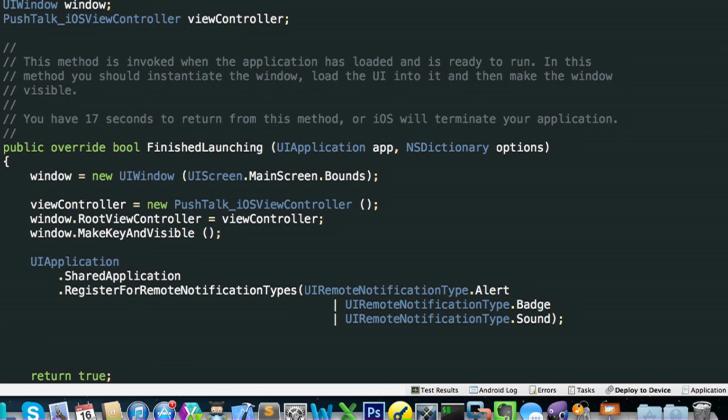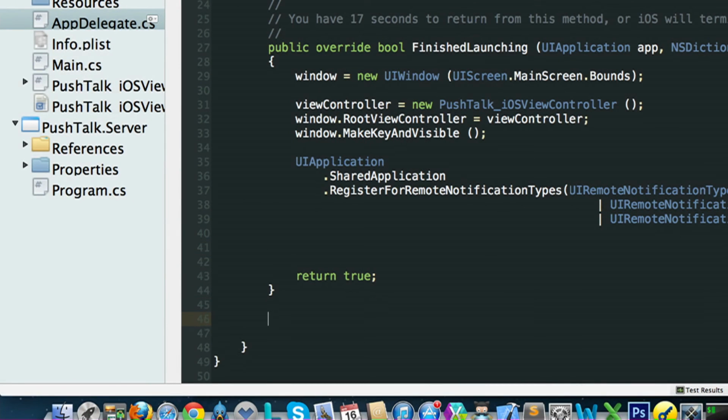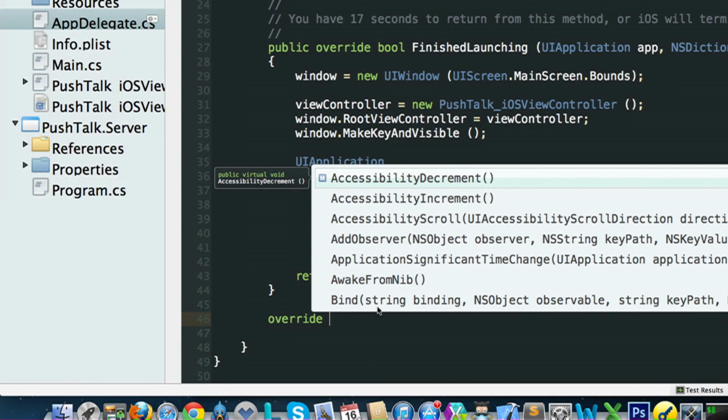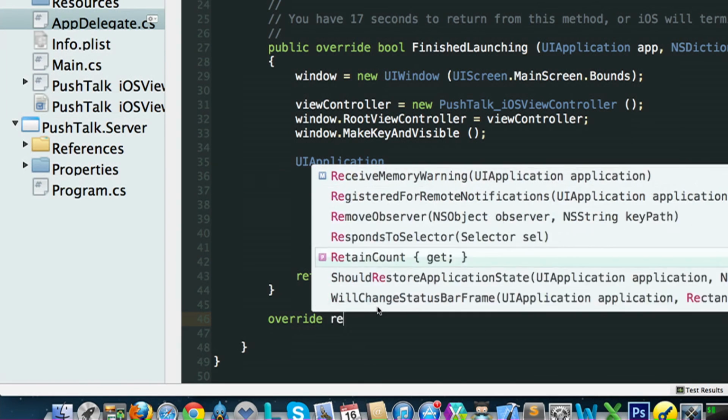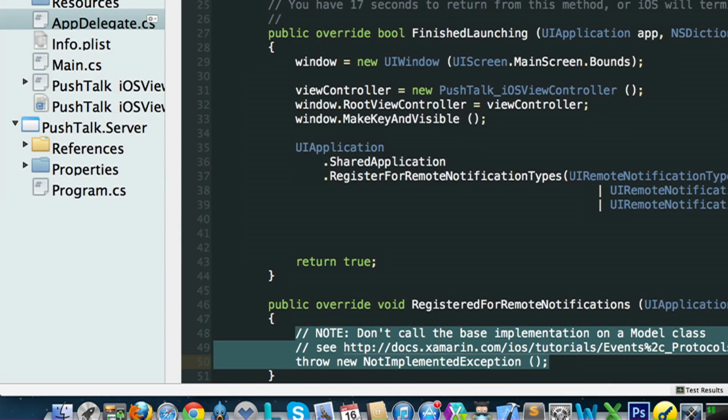So this is the call that actually causes the user to be prompted to accept notifications. And you've probably seen it in your apps when you open them. Would you like to allow this app to send you a remote notification? So you can actually call this anywhere in your app. You don't have to do it right in the finish launching. So if you want to put it somewhere else, that's fine. But for the demo, I'm just going to leave it there.